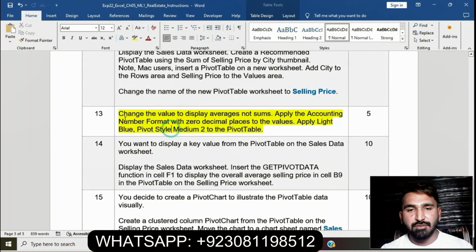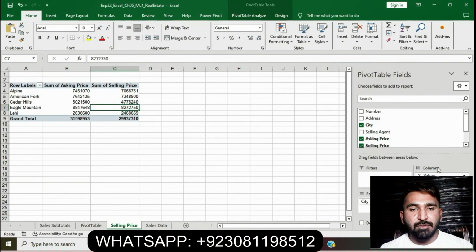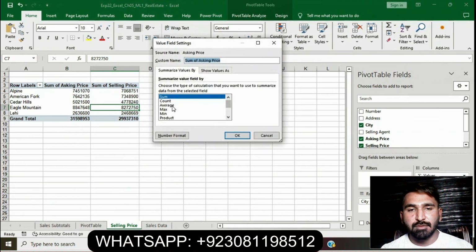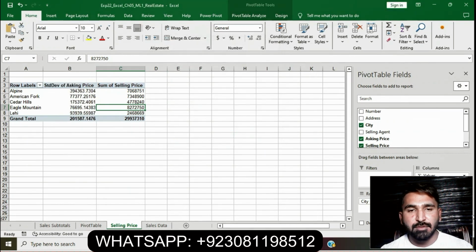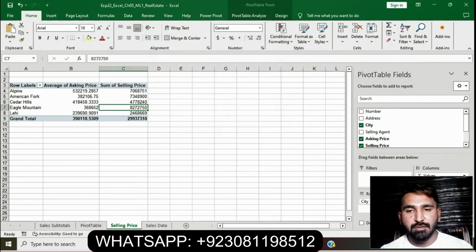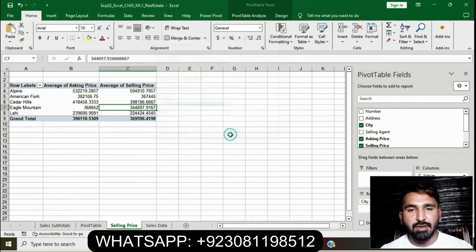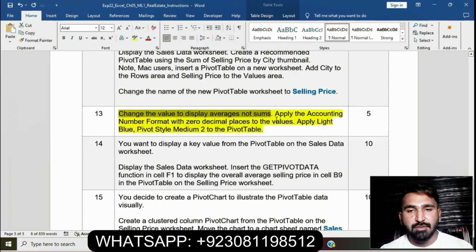Step number 13: change the value to display average, not sum. Apply the accounting number format with 0 decimal places to the value. Apply light blue pivot style. Go to the Excel workbook. Okay. Average. Go to average. Okay. Average of selling price.